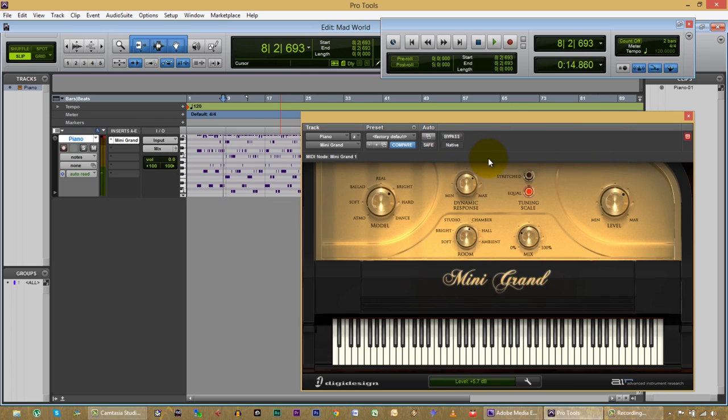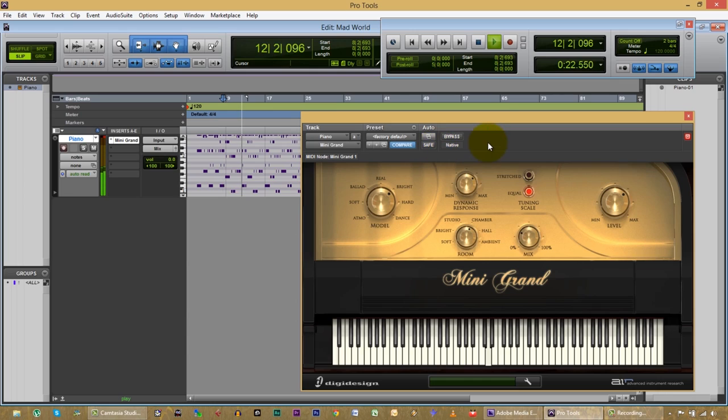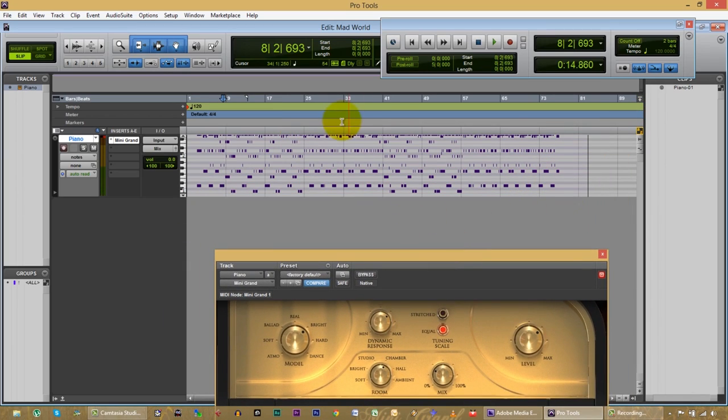Okay, those are the settings that I like. Now, if I didn't want to go with those, I could check the drop-down menu and try out some different settings. I won't bother since we've got it set where I like. So let's move the piano down out of the way and we will see what we can do with editing.